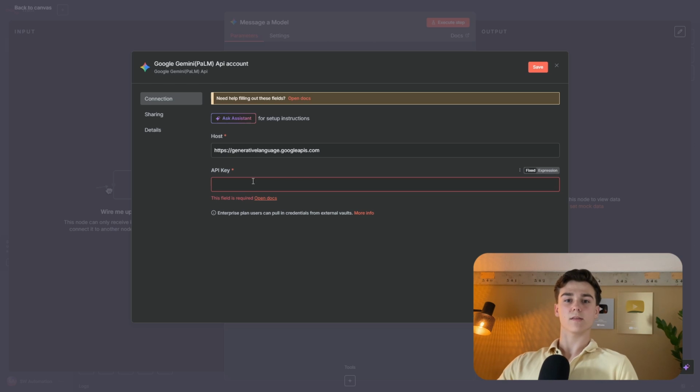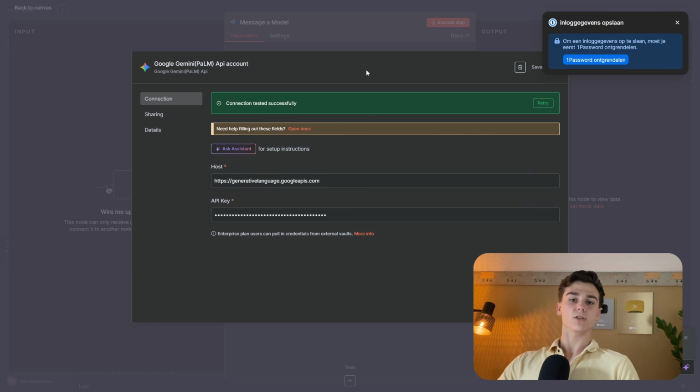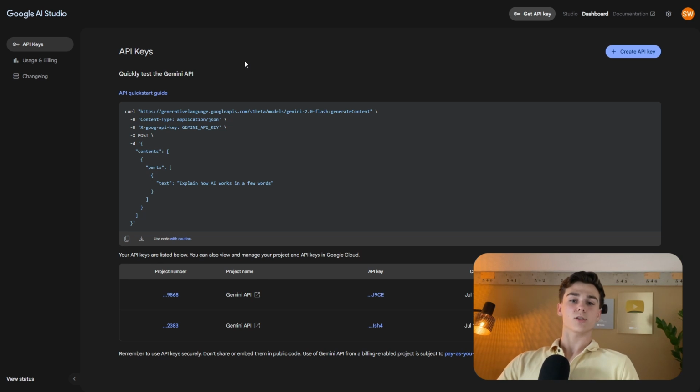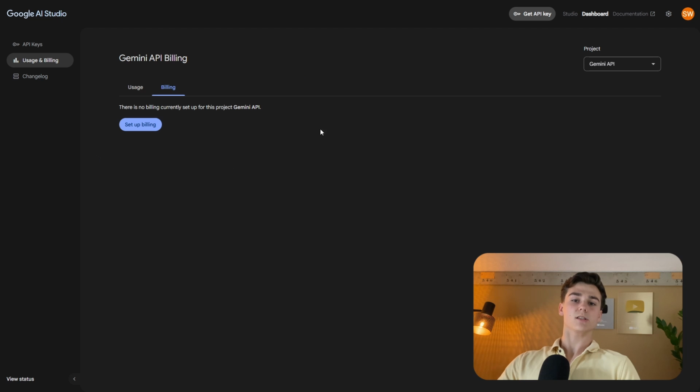Then here you can enter it in your API key field, and you can press on save. And then the connection is successful. One thing that is very important is that you also have to set up your billing details. So you will go to set up billing, and on this tab you will go to billing, and then here you can set it up. After you have done that, your connection with Gemini is completed, and now you're able to use all of the new nodes.